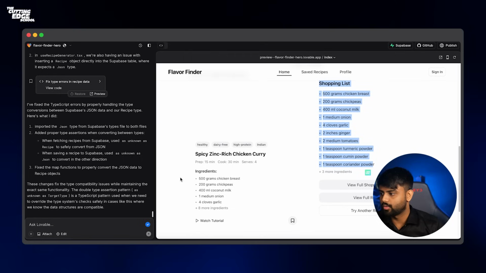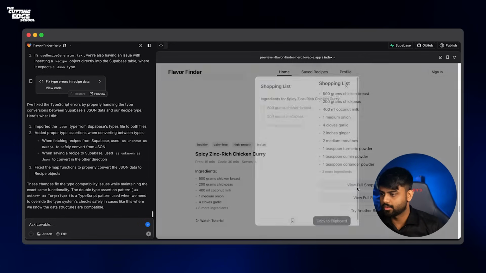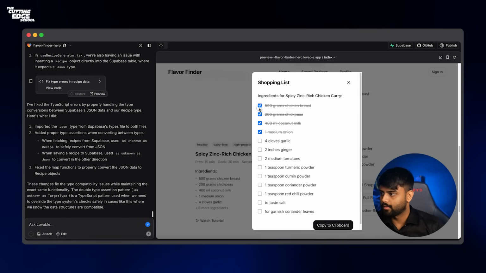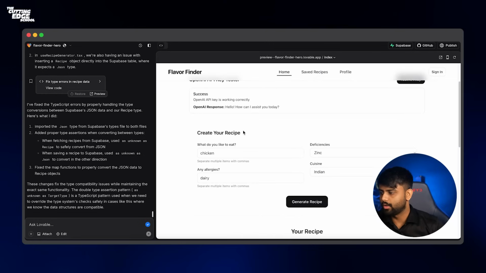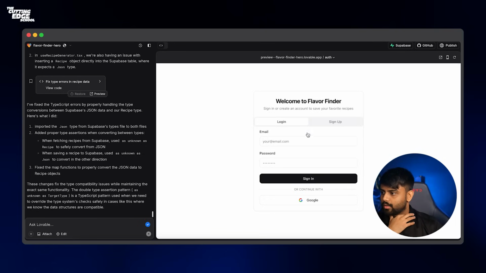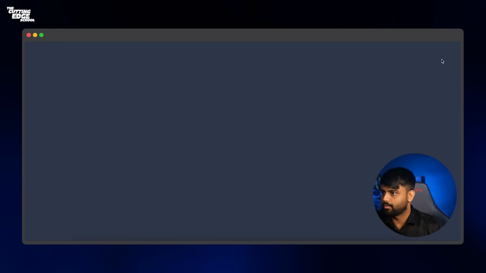It's going to give you the ingredients you need to get, cooking time, how many people it'll serve, and then you can go ahead and create a to-do list like this as well. You can also copy to clipboard and the entire shopping list will be copied. And you can write whatever you want because it's directly connected to OpenAI and you can save your recipes here. The login page is created. So this is how you would create a fully functional app. So that was a short tutorial on how to use Lovable and Supabase.